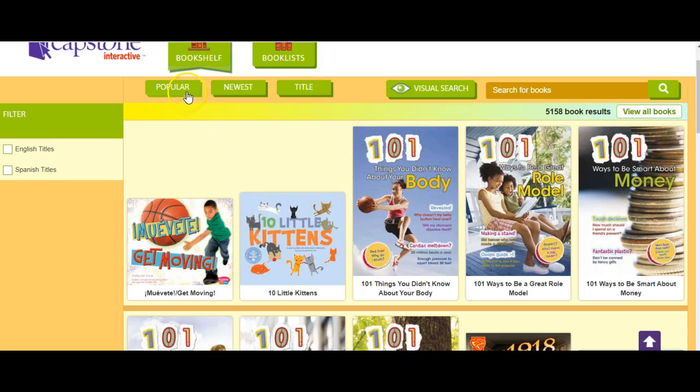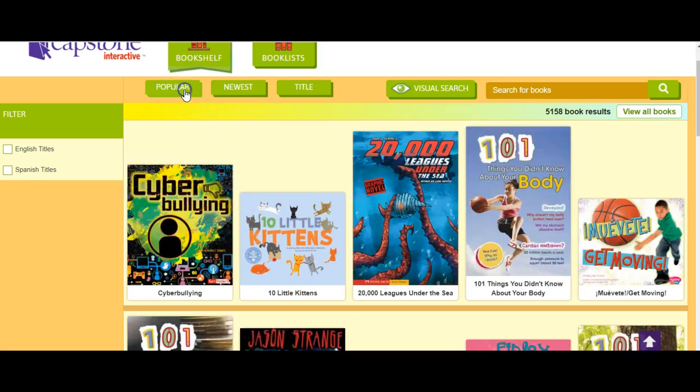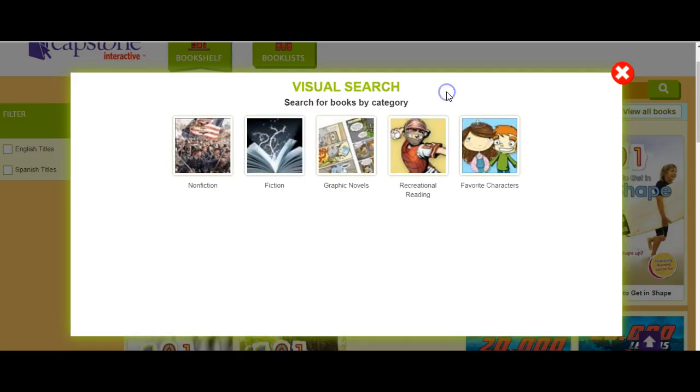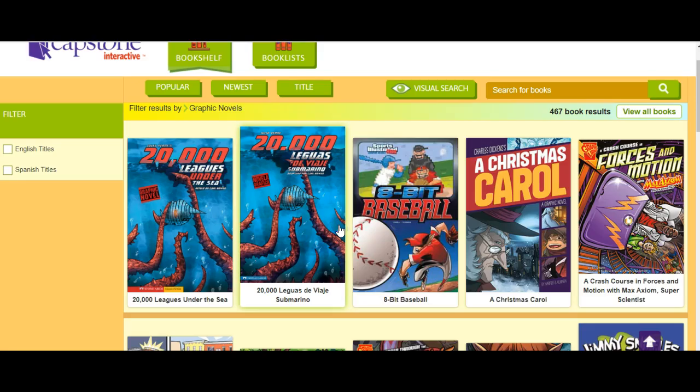They have filters, like you can search by the popular title, you can search by a newest title. The title, if you know the title, you can do something called a visual search, which means you can go to a category and search by, let's say, graphic novels, and do a search, and it will give you all the titles, which were 467 of graphic novels.